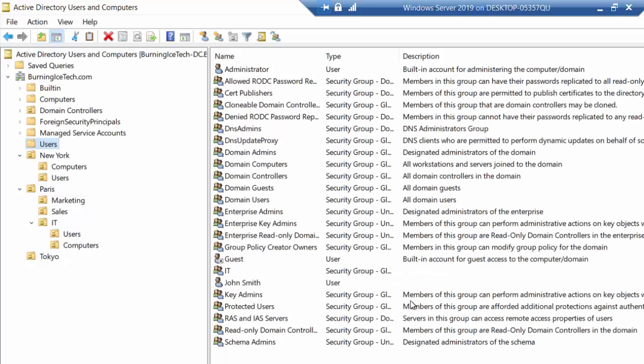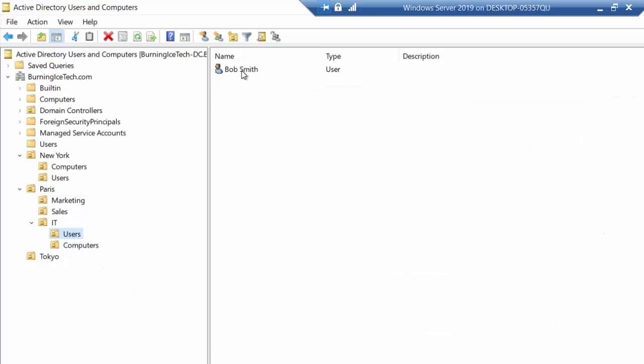Moving objects, yes, that's fine. Let's just double check if Bob is actually there. Here we go. So now any group policies, obviously you can go and apply many group policies to that organizational unit. Any group policies that are currently there will automatically apply to Bob now.